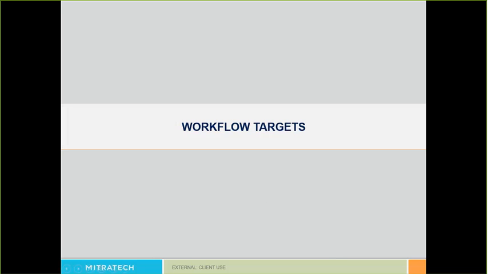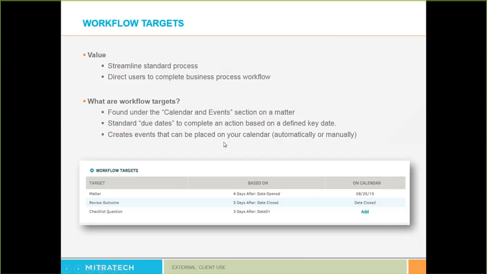Now that we've gone through what key dates are and how to set up reminders on those key dates, we're going to look at workflow targets. Workflow targets, I think, are a very underutilized section and software item within Lawtrac. When used right and thoughtfully, these can really streamline standard processes and direct users to complete specified business process.